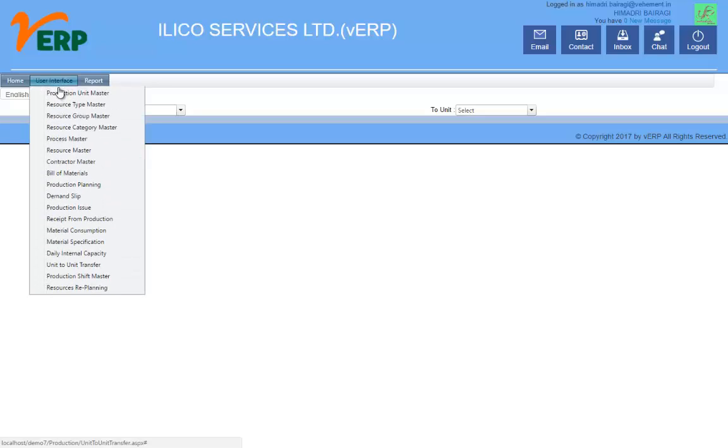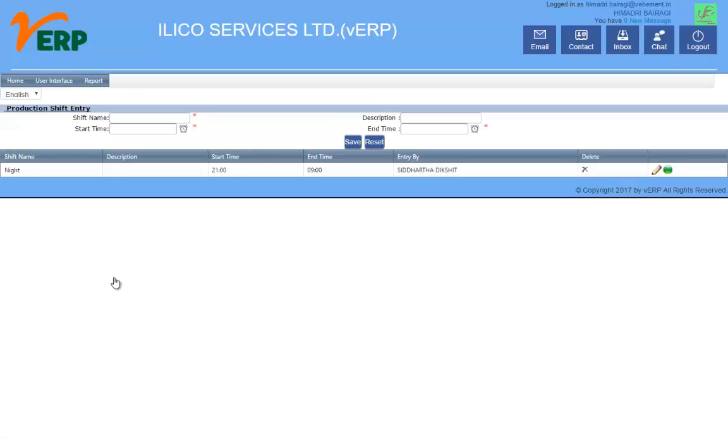Under user interface, we have production shift master. Under production shift entry, we have shift name, description, start time, end time. Middle of the page, save and reset option. Below, we have shift name, description, start time, end time, entry by, and delete. At the right side, we have edit.